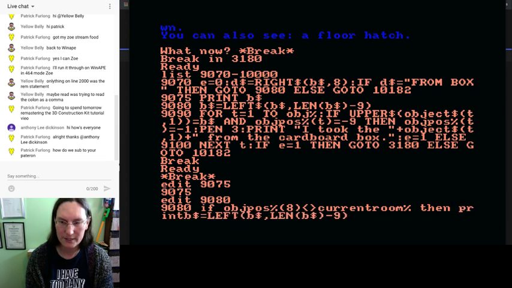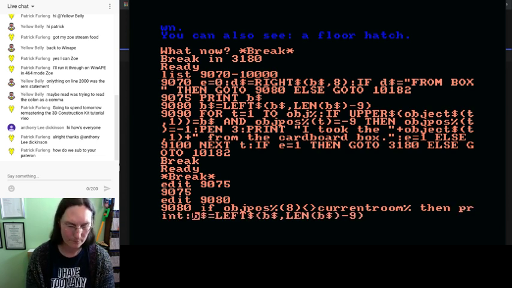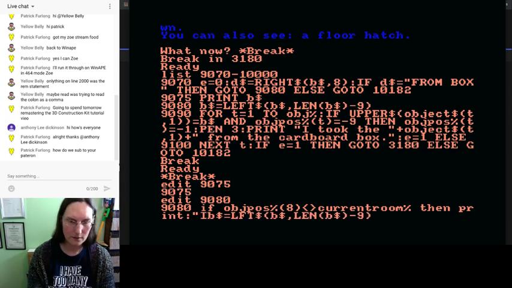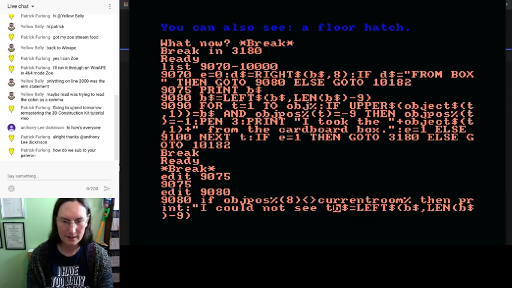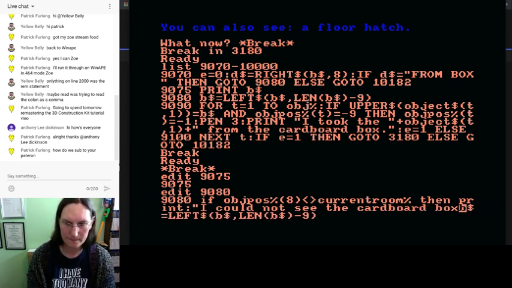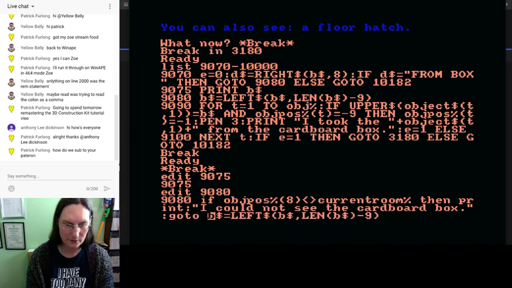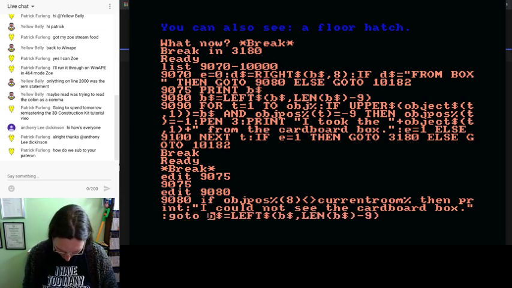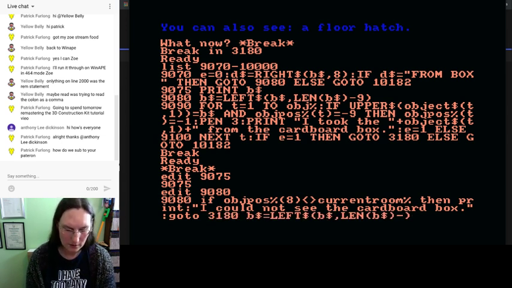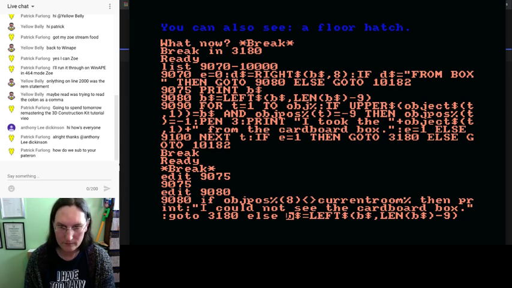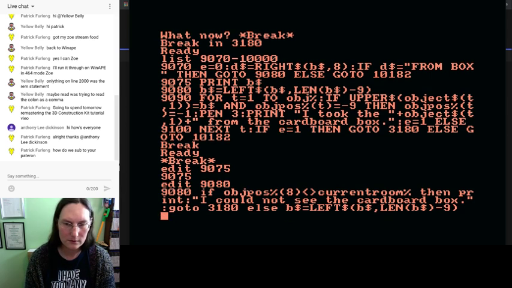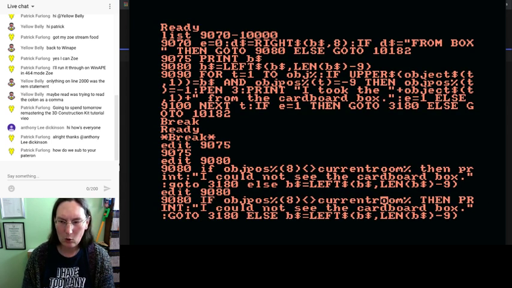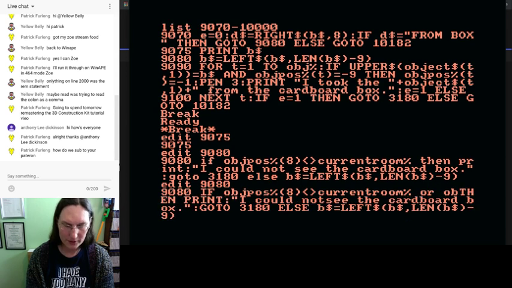Then print I could not see the box. Go to 3180. Else, that should work. No, edit 9080. We don't want the card on that.